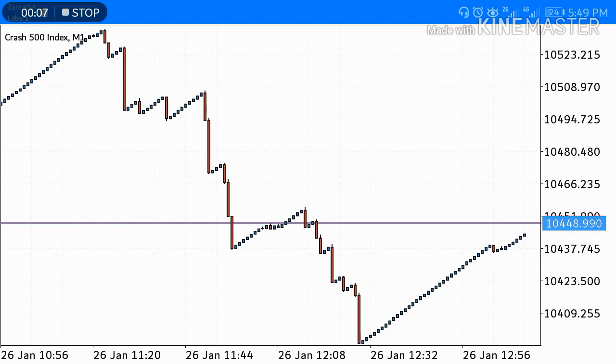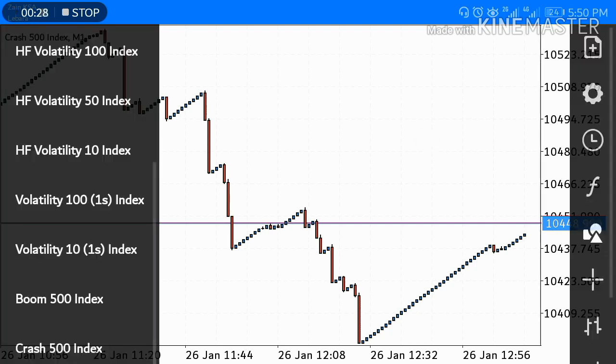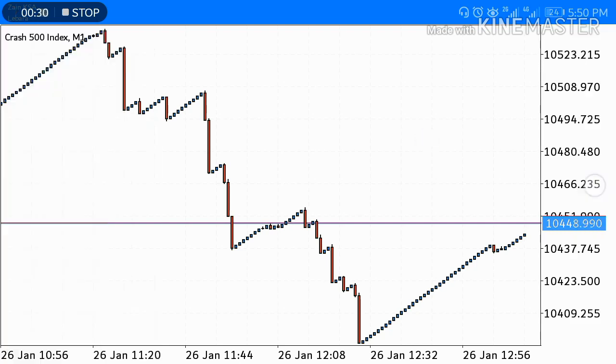Today I'm going to show you one more Boom and Crash trading strategy. You will use this strategy for scalping on Boom 1000 and 500 and Crash 500 and 1000, both. Okay, so now it's time to set up the strategy. Watch my steps and follow for settings. Okay, so let's start the setup.